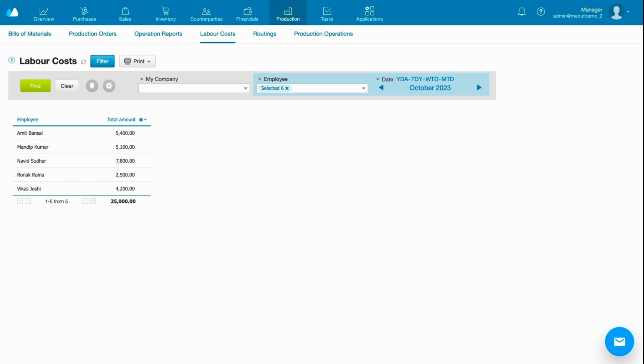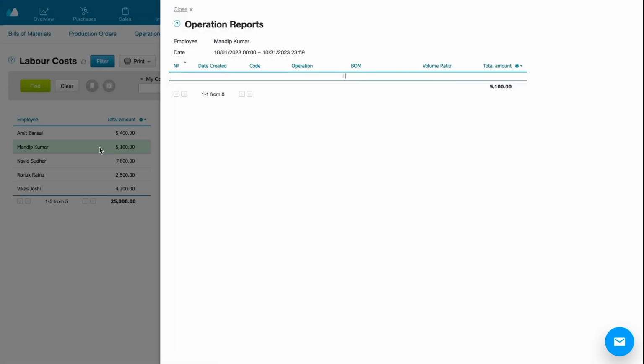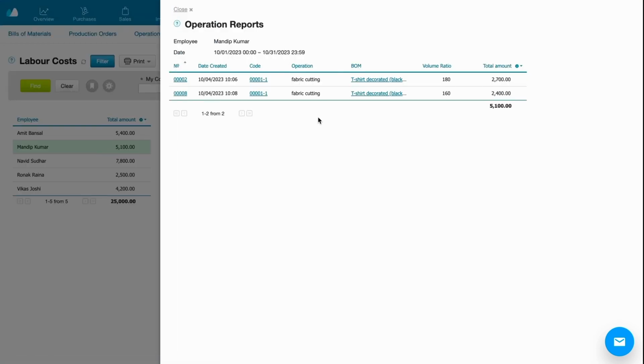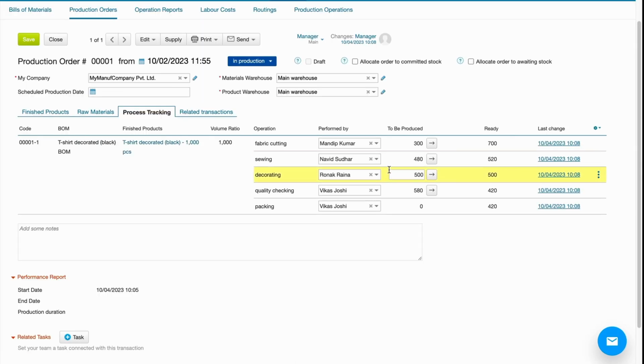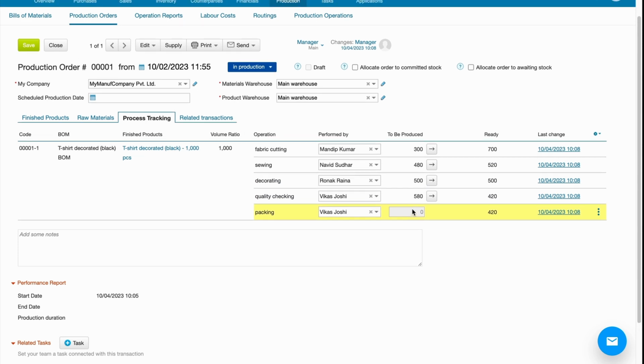If I click on the employee line, I can see details for which jobs were done and wages are calculated. For example, for Mandeep Kumar, I can see that there are 2 reports with fabric cutting job for 2 days. The same information you can get filtering by employee and period in operation reports. Calculated job or labor costs were also included in the unit cost for the produced goods.